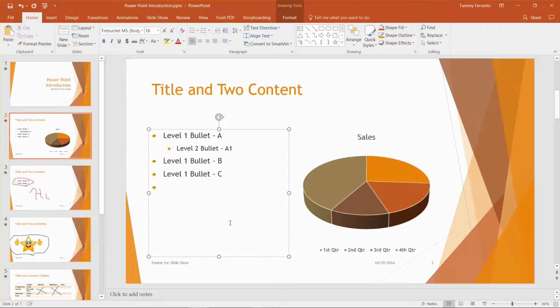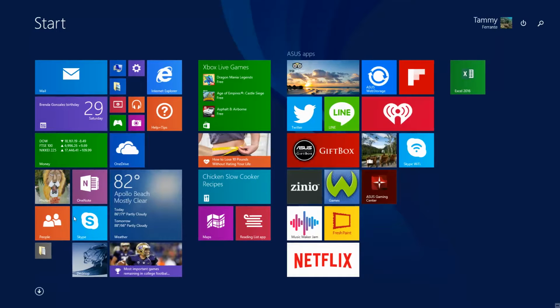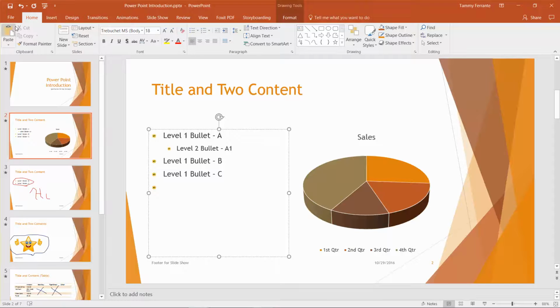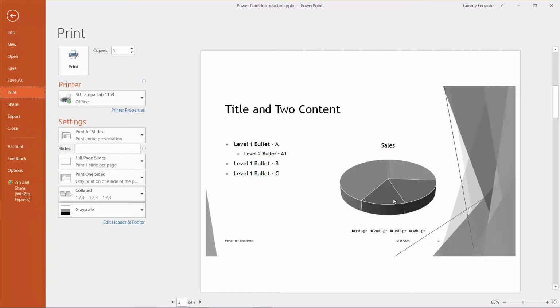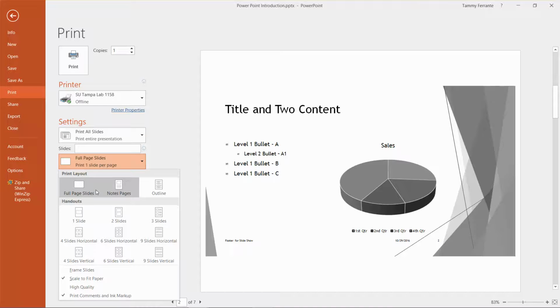Now, as far as printing options for this, if we can go into File, Print, you'll see you're going to automatically get a preview. I can do a full page slide, notes page, outline, 1 slide, 2 slides, 3 slides, 4 horizontal, 6 horizontal, 9 horizontal, 4 vertical, 6 vertical, or 9 vertical. Go back.